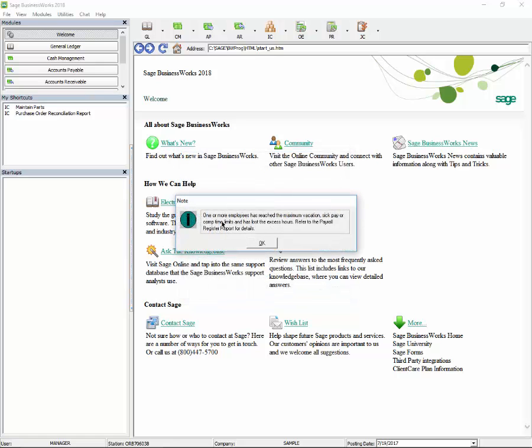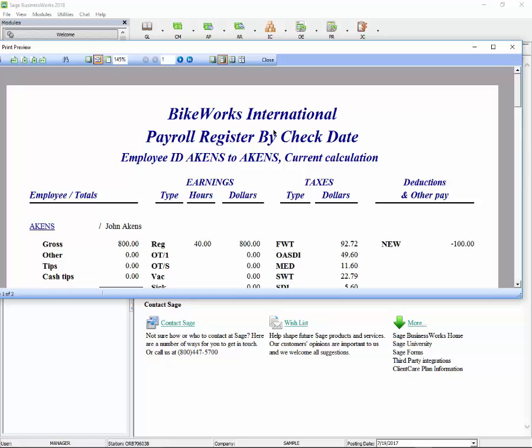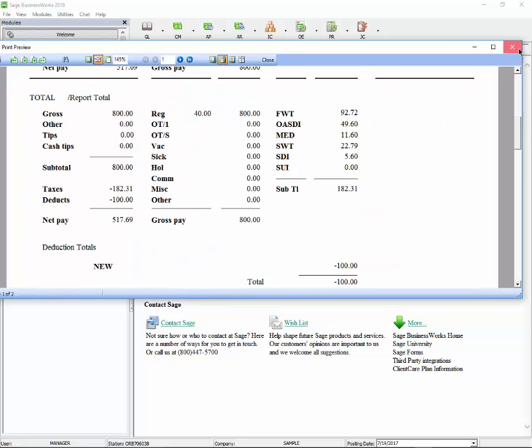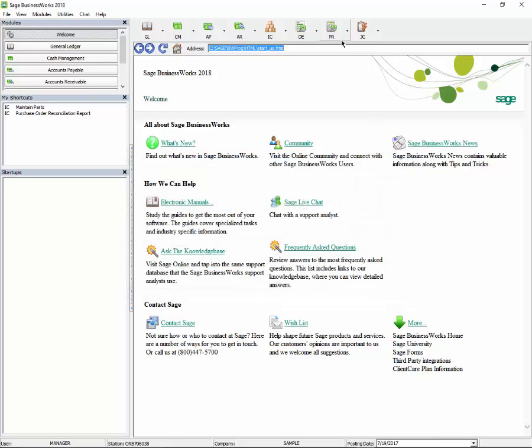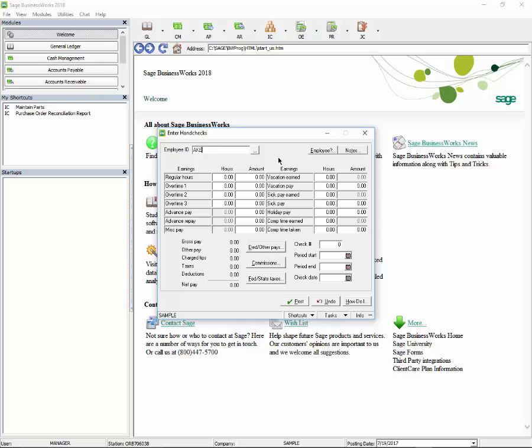And I now get a message that one or more of the employees has reached the maximum vacation, sick pay, or comp time limit. Go ahead and preview this to the screen. This, of course, is just calculating our payroll register, it is not going to show the accruals. So I'm going to go ahead and just do a quick hand check just to go ahead and process this check.